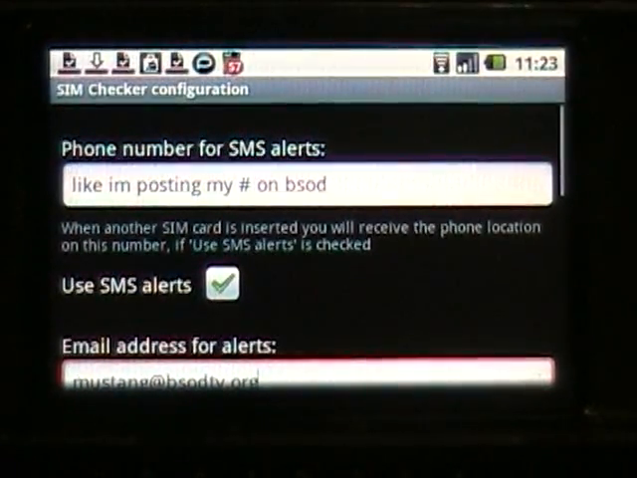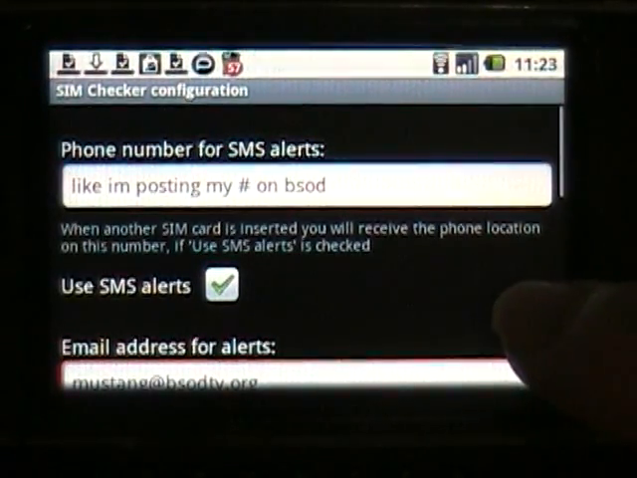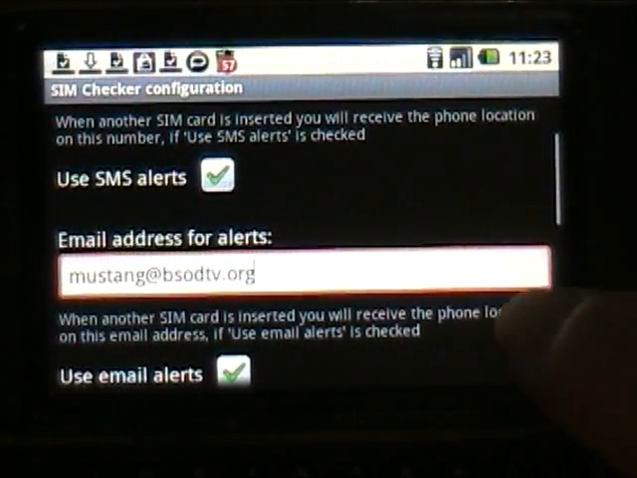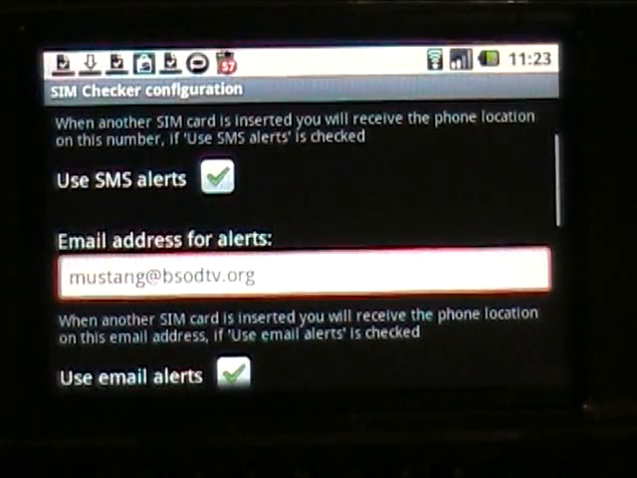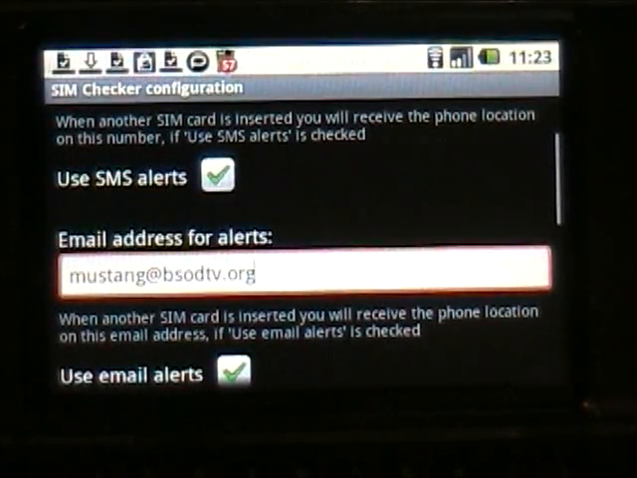This next application is called SIM Checker. This is definitely a must-have application. Basically, once you install it on your phone, you type in a phone number that you want it to SMS, and you type in an email address. And then if somebody steals your phone and you cancel your account and they put their SIM card in your phone, it'll automatically turn on the GPS and it'll start SMSing you and emailing you the location where your phone's located at the time. It's a really good application.